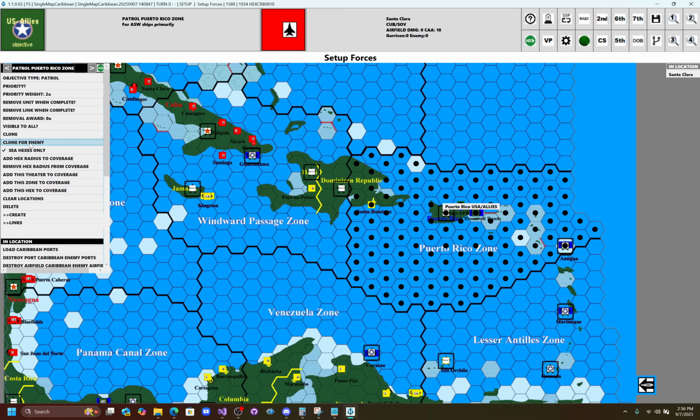for the other side. You could also use it to create ones for the same side. Like for instance, usually your grouping and your patrol objectives should have the same coverage, right? Because, and then we'll talk about that. Let's talk about groupings real quick.